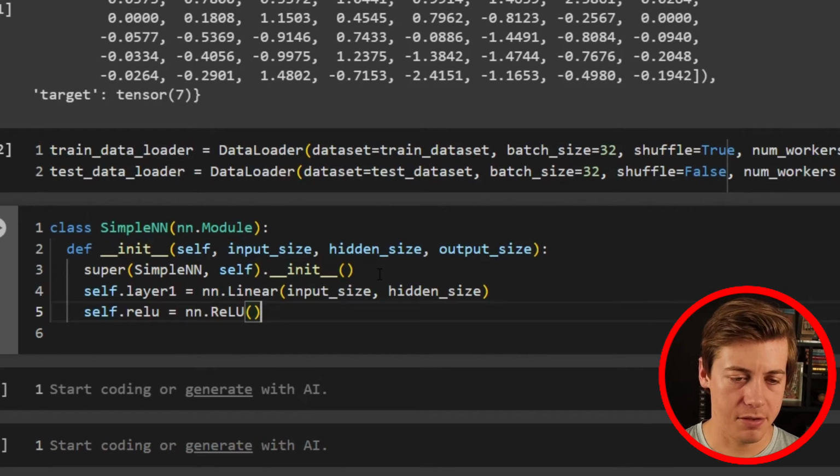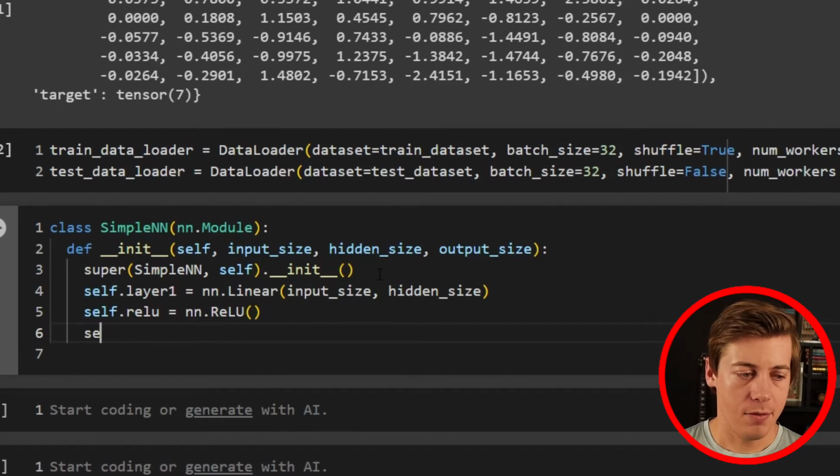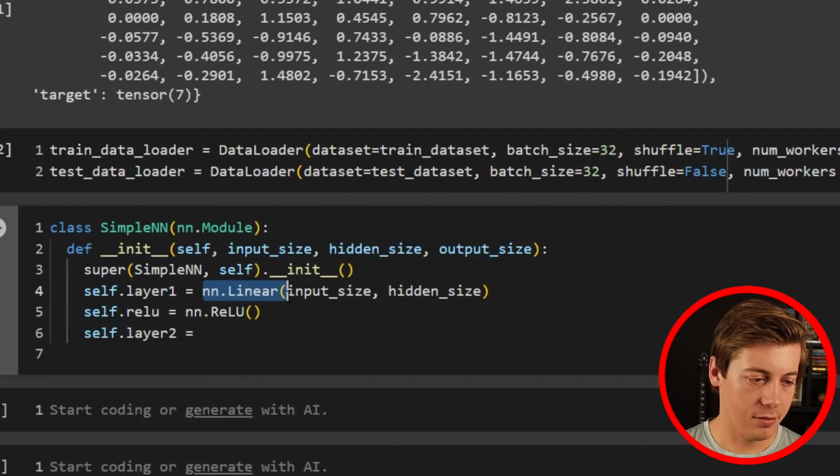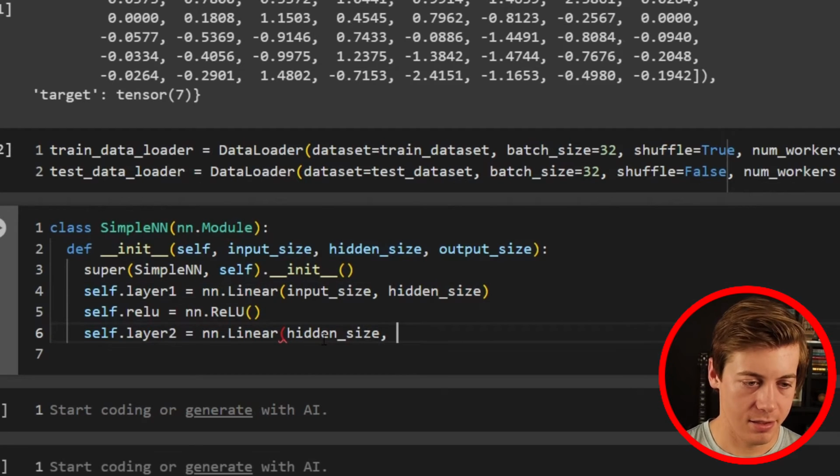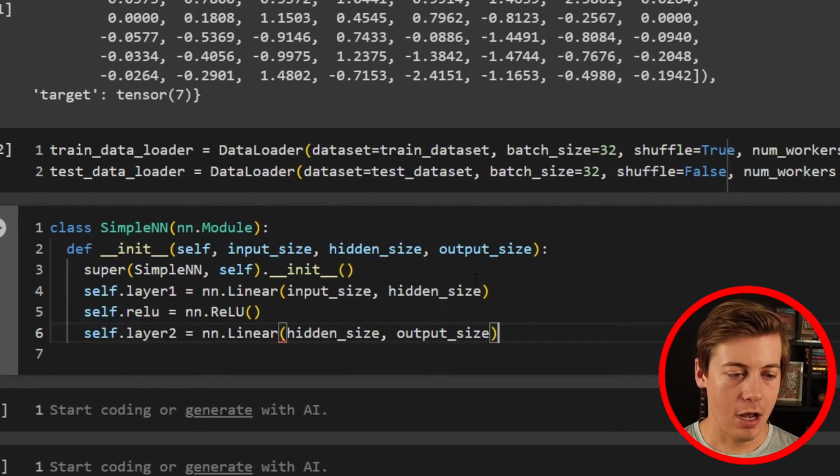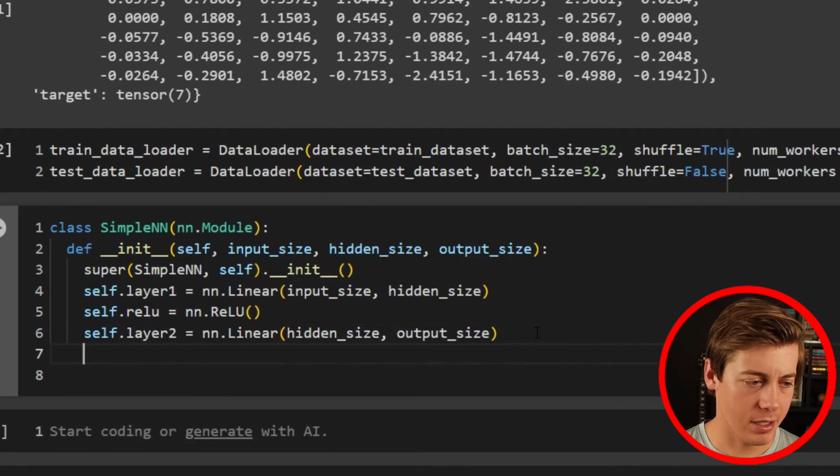I always forget about the capitalization here at the end. And then we'll do self.layer2 equals, and we'll just copy this nn.Linear. Guess I could have typed it out faster. And then we'll have hidden size and then our output size. Remember, our output over here needs to be our input over here. So we have that. Okay.